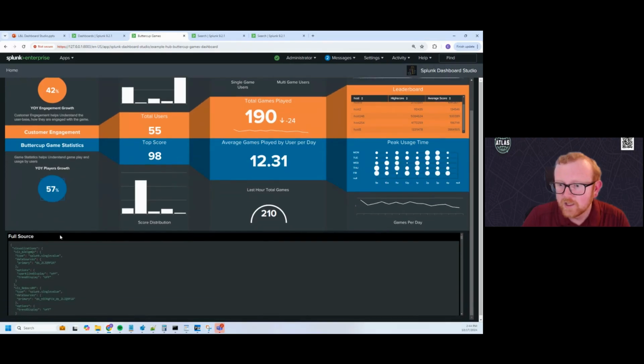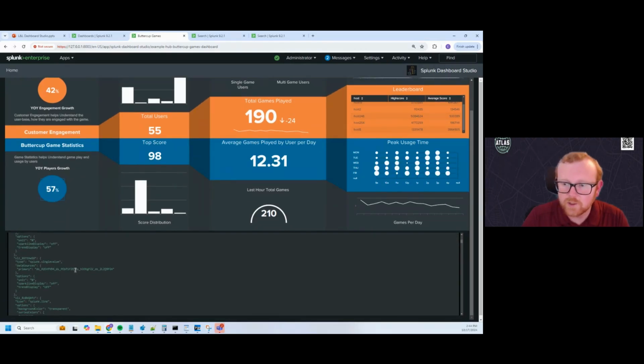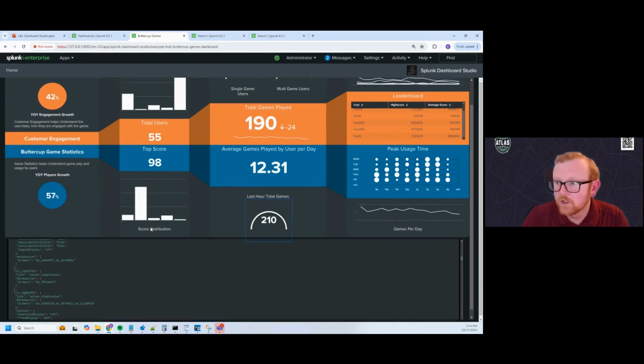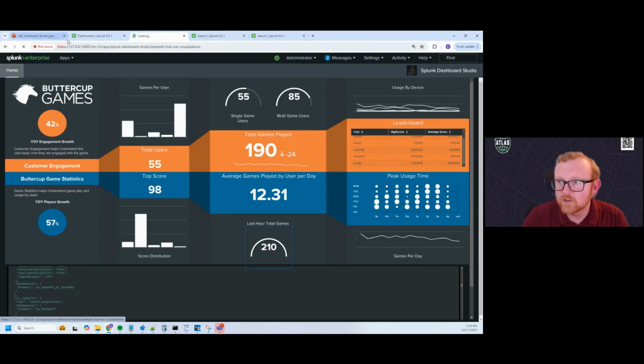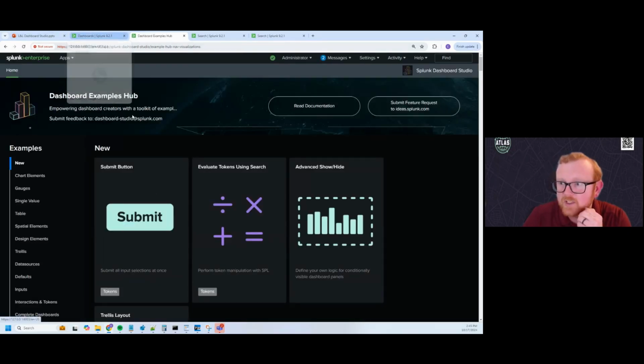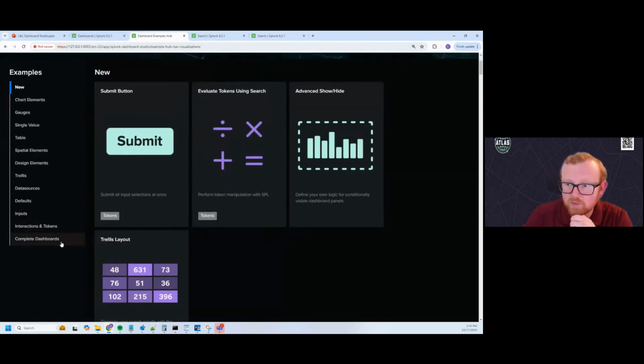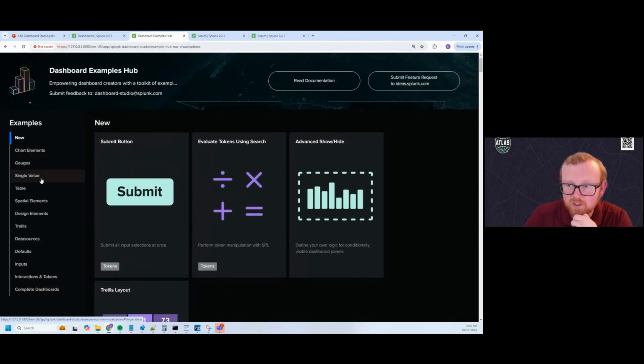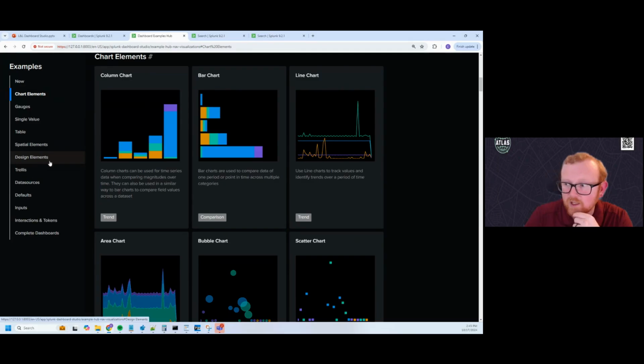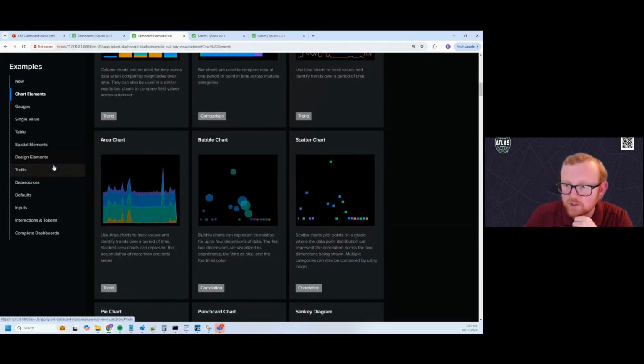So Splunk includes a great number of example dashboards to spark your creativity and see what all you can do with it. And then it also gives you the full source code. So if there's anything in here that you're confused about or not sure how it works, they give you the full source code so you can get a peek behind the curtain of how it all works. So I definitely recommend checking out that dashboard examples hub, not only for the complete dashboards, but also for getting used to all of the different elements of Dashboard Studio in general.